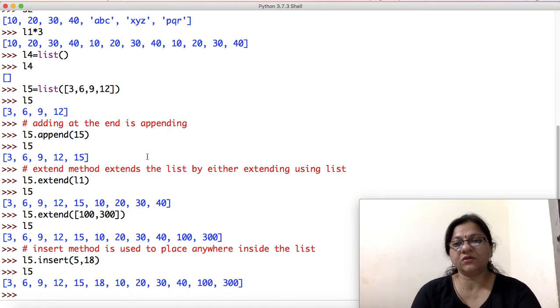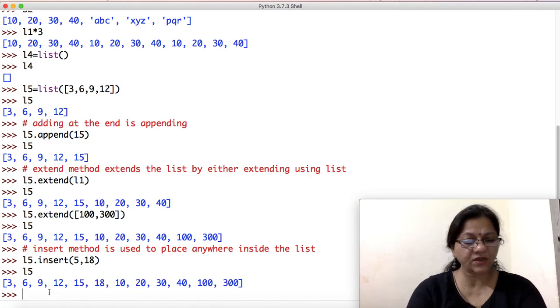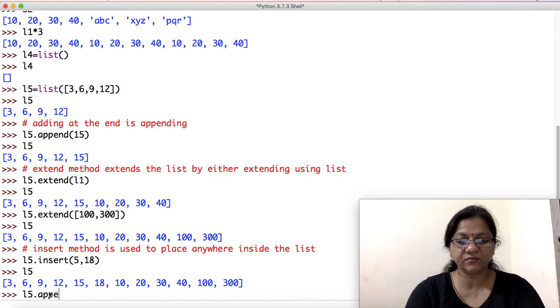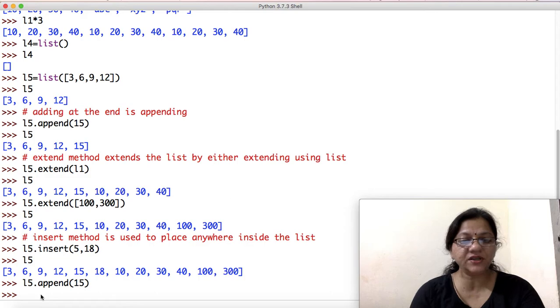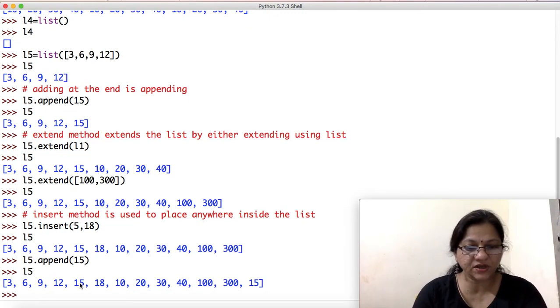Coming to the count. Count can be a very interesting topic for you, because there would be scenarios wherein you may want to count how many times this 6 is occurring, or how many times this 10 is occurring, or how many times 30 is occurring. Okay, so let me first insert one number again. I'm using l5 dot append, and I'm saying 15. Now 15 is at two places, one at the 0, 1, 2, 3, 4th position, and one at the end of the list. So 15 is occurring here and here.